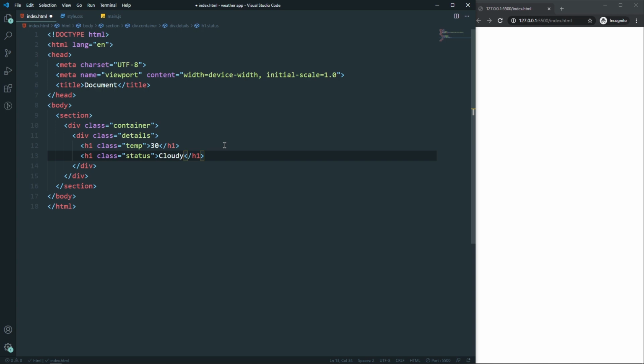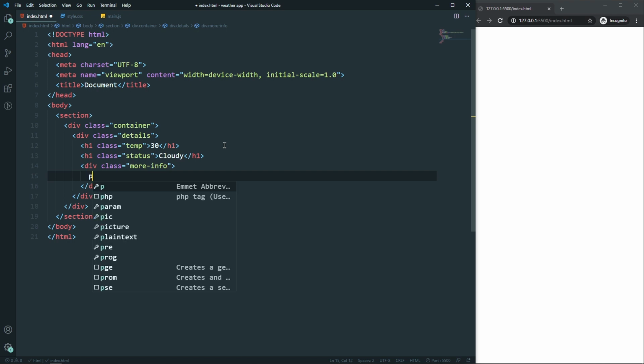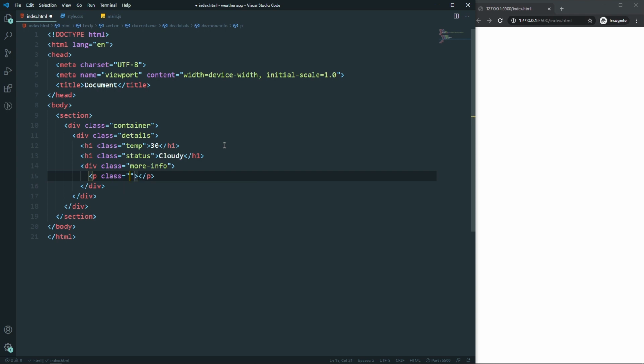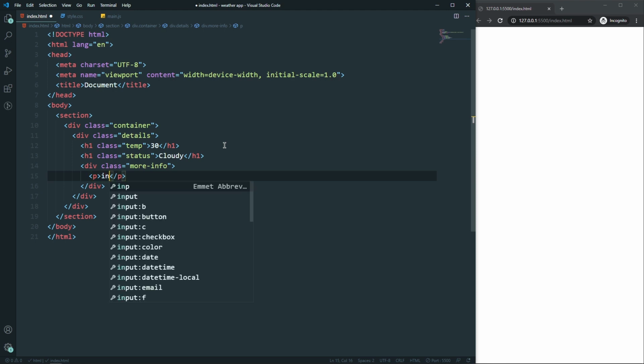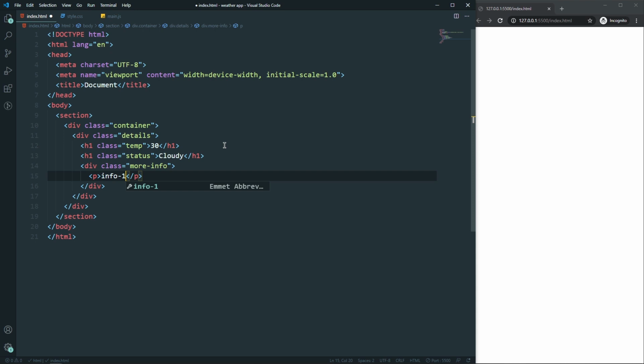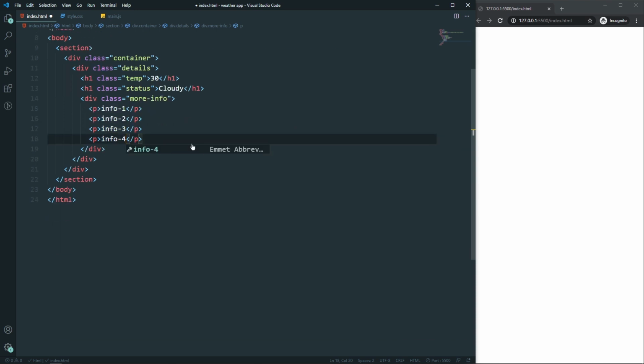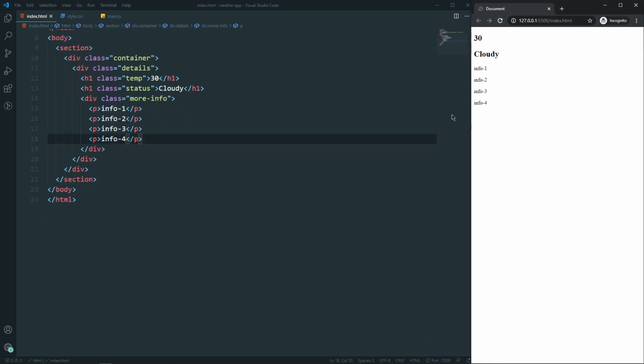And also let's have some more info, but this one will be a div with a class of more-info. And here we will have some more info. So let's say for now we will have a paragraph, where I would also have a class info1, or I don't need a class, actually, we have this more-info, it will be enough. So inside this paragraph I will say info1, and we will have four of them. So that's it. And if I save, as you can see, we'll have this.